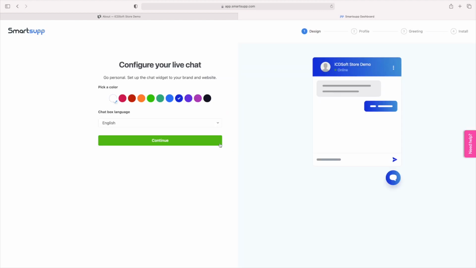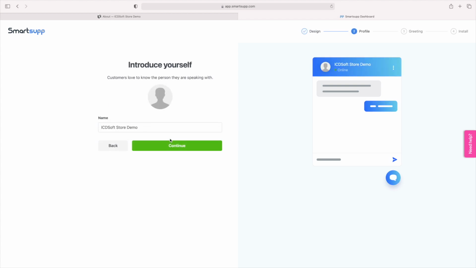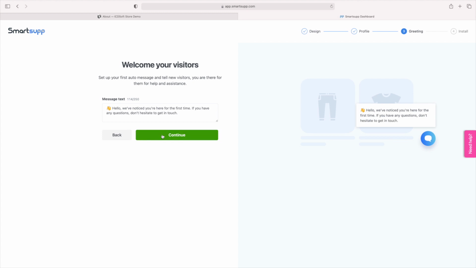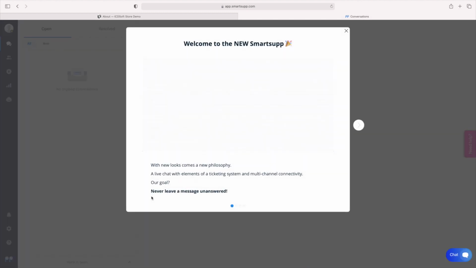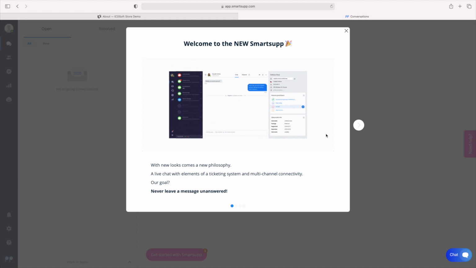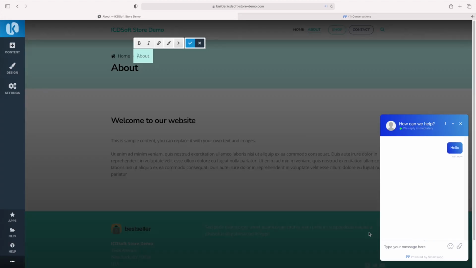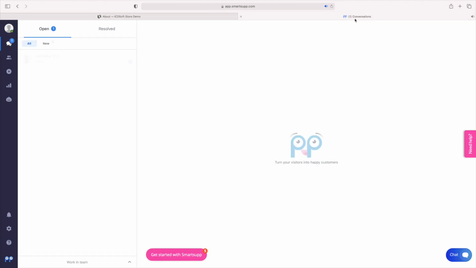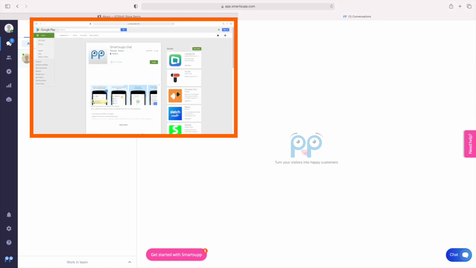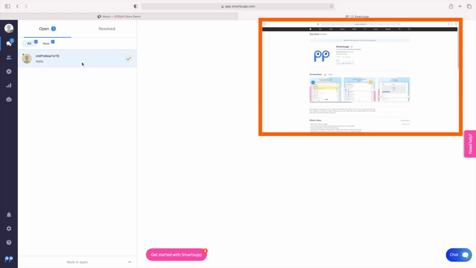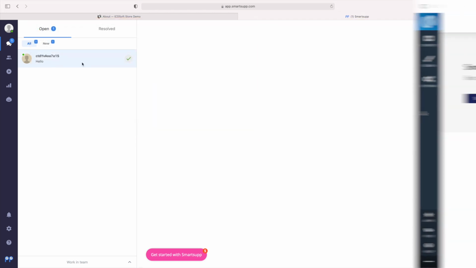You can go through a quick configuration wizard, select a different color, enter your name. If you go back to your website, you can see that the status of the chat is now online. Let's give it a try. And you can see the live chat system is fully working. There is an app that you can also install on your phone. Both Android and iOS are supported. So you can answer questions right from your mobile device wherever you are.